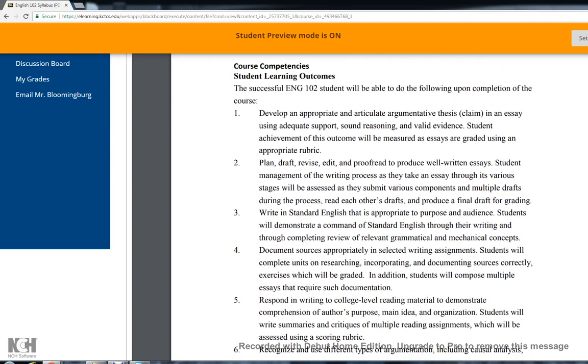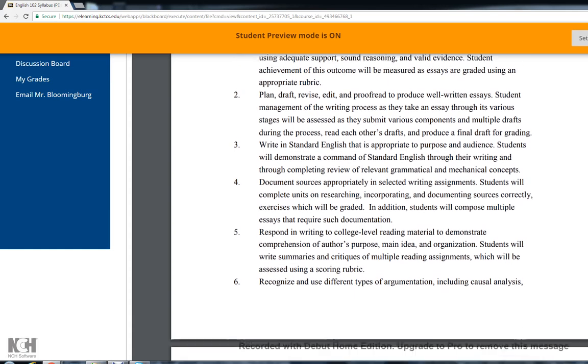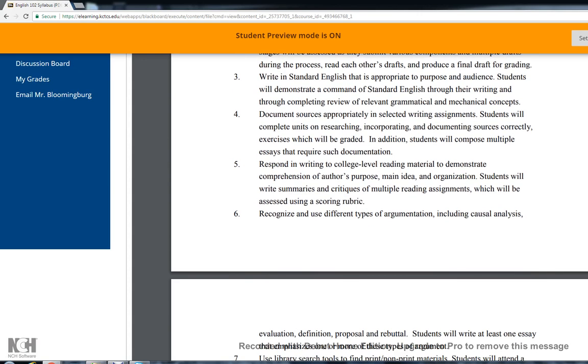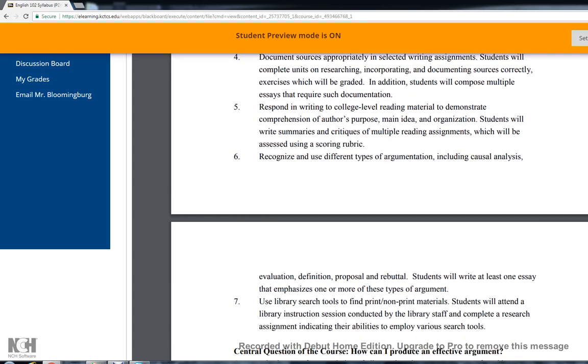The English 102 course competencies, which include the student learning outcomes, I am going to take a moment just to look at those quickly. A successful English 102 student will be able to do the following upon completing the course: develop an appropriate and articulate an argumentative thesis or claim in an essay. So many of you who've had 101, we're going to follow up work in that area. Likewise, following up work on plan, draft, revise, edit, and proofread to produce well-written essays. Use standard English. That's something we've been working on as well if you were in the 101 class.